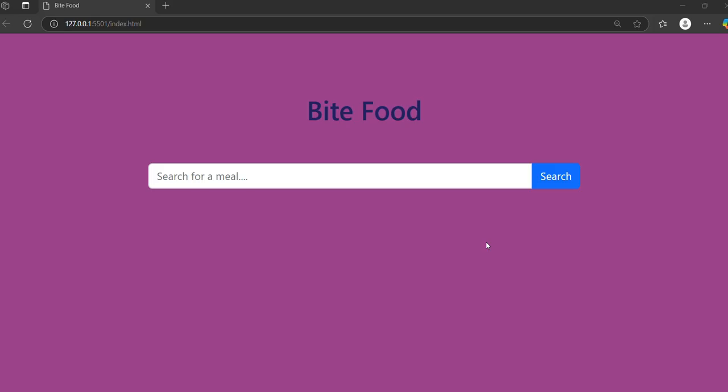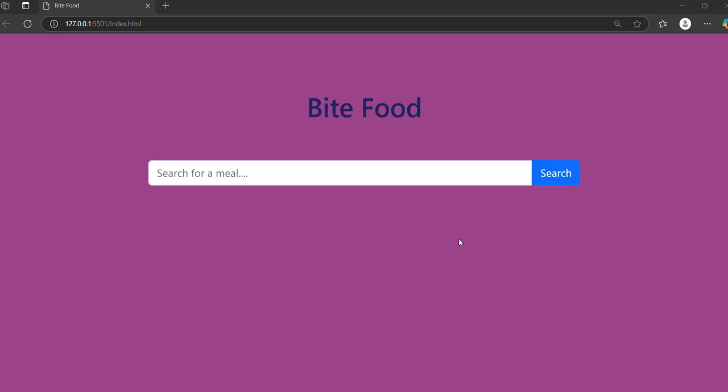Our team project is the food recipe app. If you love cooking or just enjoy discovering new recipes, you are in for a treat. Today we are diving into an amazing food recipe app that makes cooking easier, faster, and more fun. Whether you are a beginner or a pro in the kitchen, this app has something for everyone. So let's check it out.